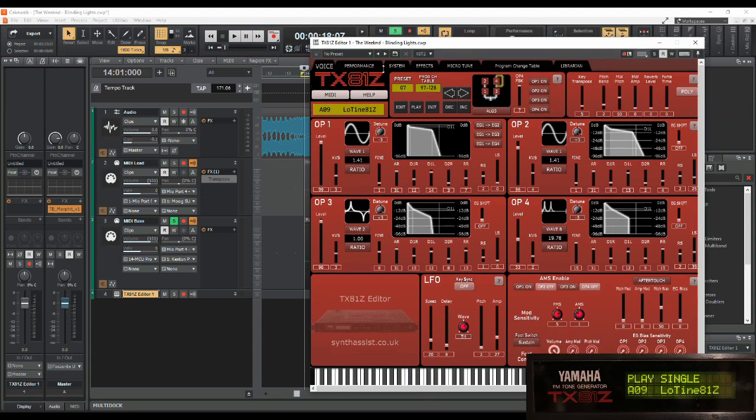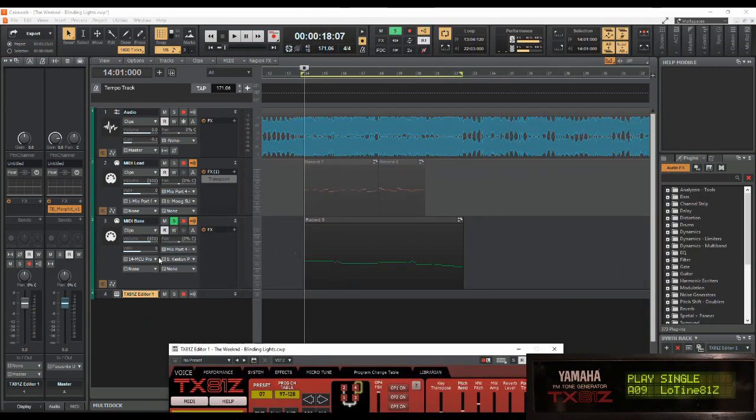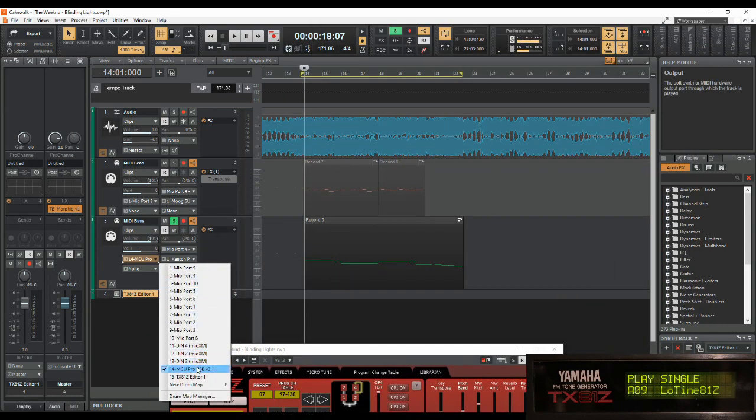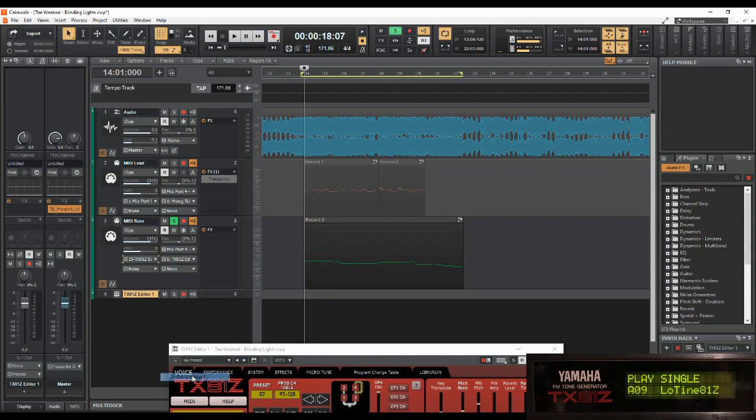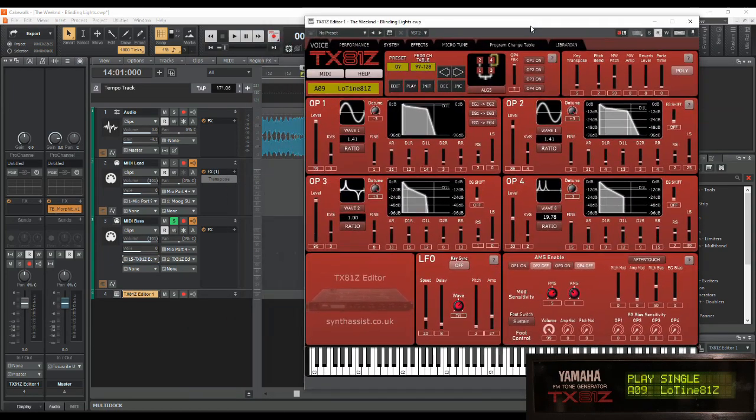I've got a bass track here. What I'm going to do is point the output of that MIDI track to the plugin. So we're going to play the MIDI notes through the plugin, just like so. And then we can alter things as we go along. Just like that.